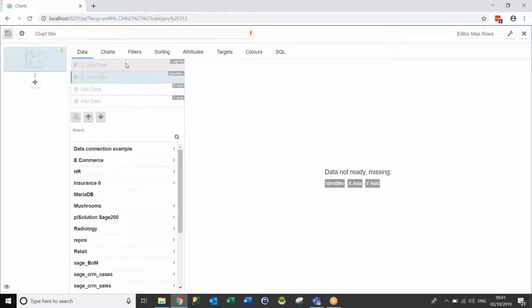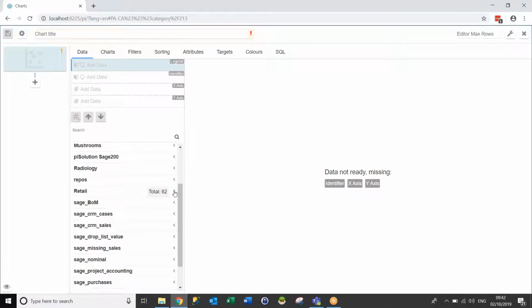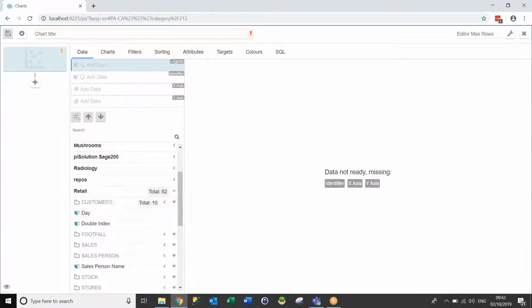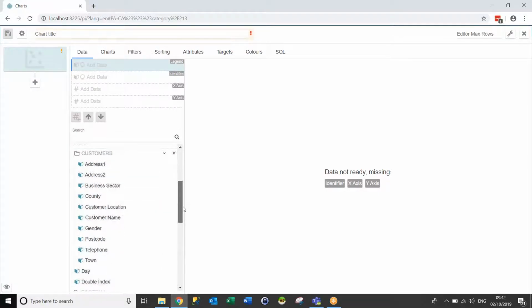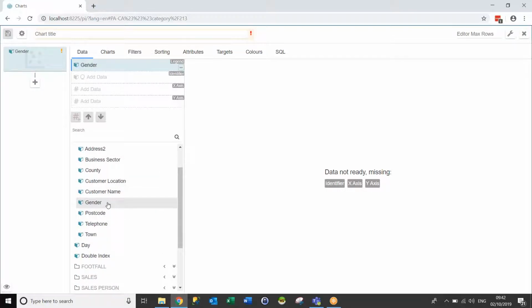And we'll start with the top one, legend. Now I'm going to create a scatter chart that plots the number of sales versus the sales value for my customers, but I want the legend to differentiate between the customer's gender. So in legend, I'm going to put the field gender. I'm going to use the retail connection, and I'm going to get the gender field out. We know that that lives inside the customer's area, so find it in that list and hit gender.